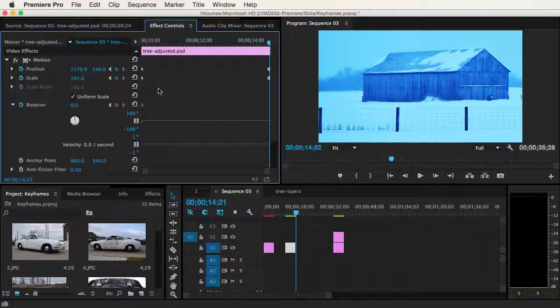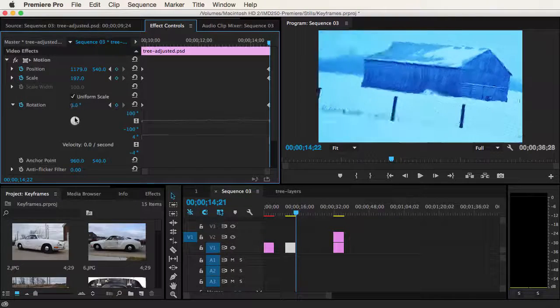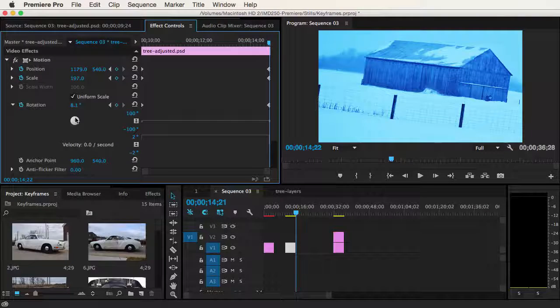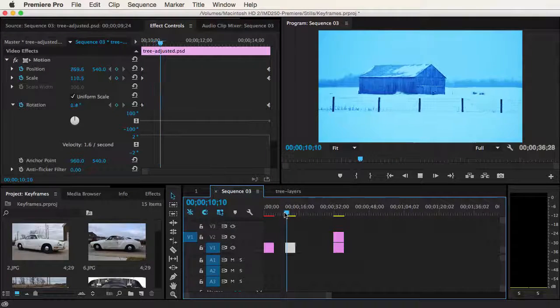Okay, so let's go right to the end. Rotation, another keyframe, and then we'll do just a very, very small rotation so you don't get too dizzy. And then here's what it looks like.